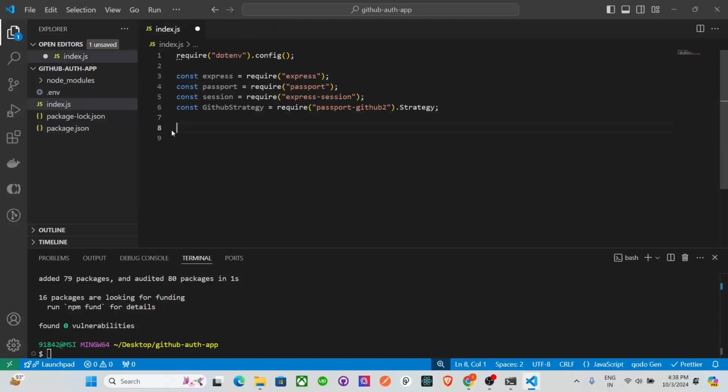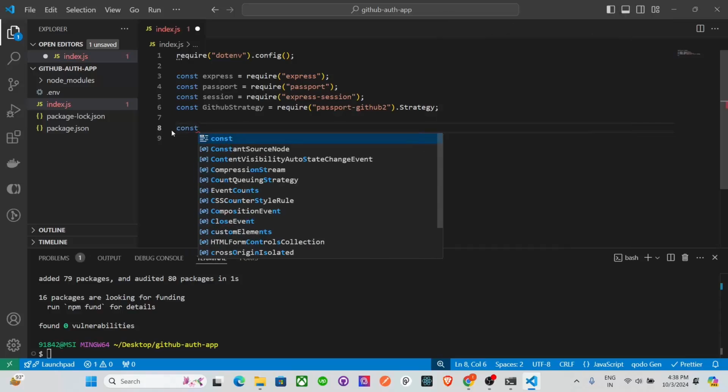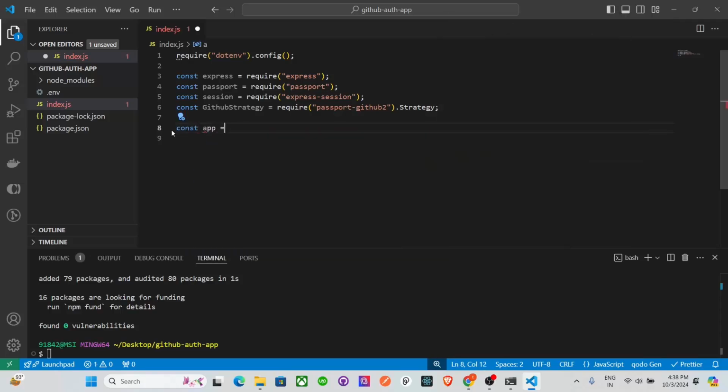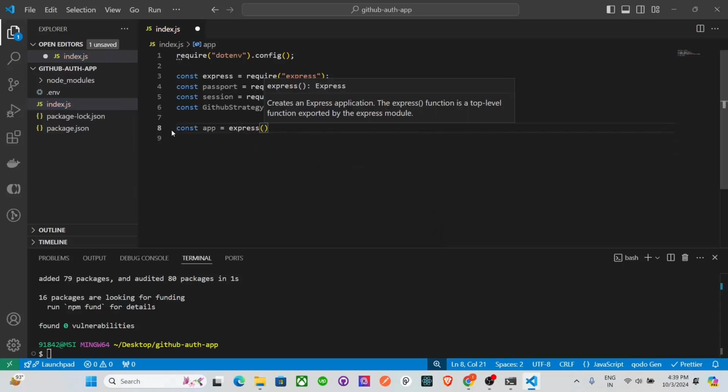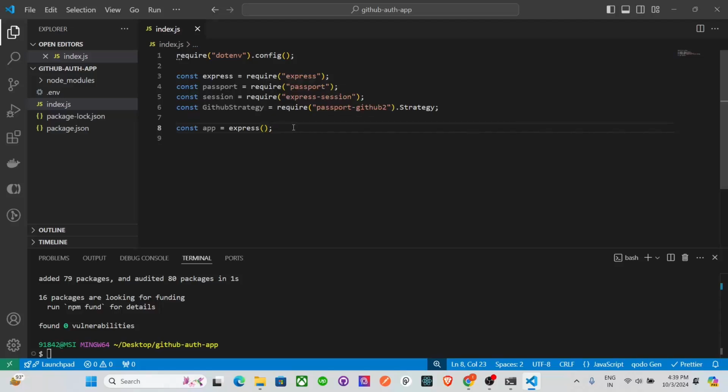Now let's create the Express instance. const app is equal to express, which will configure routes and requests.